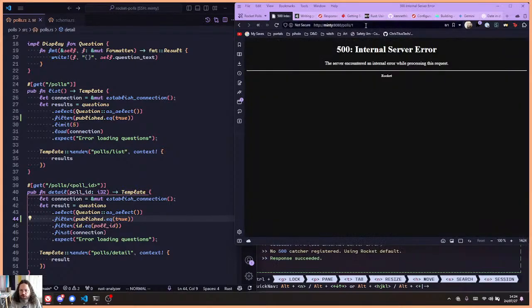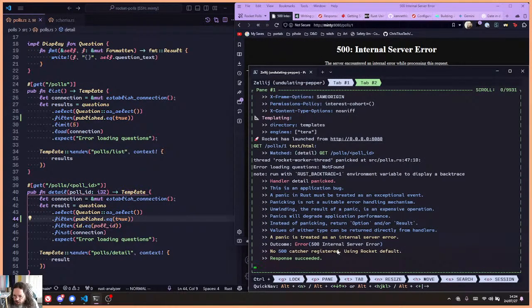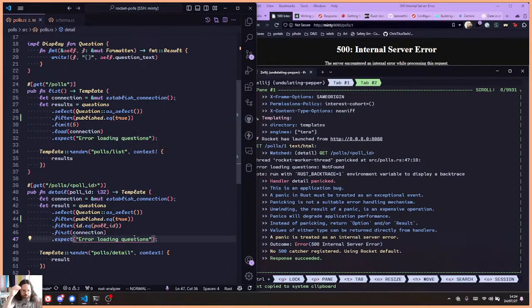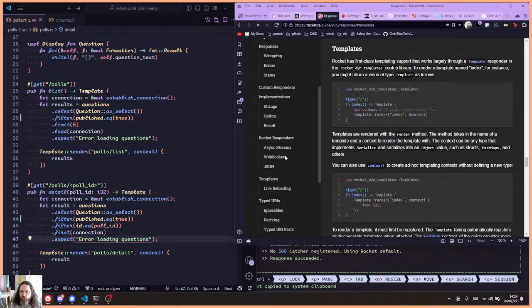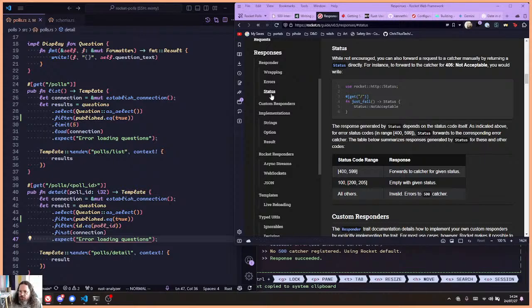So 500 error. Why did we get a 500? Is it because handler detail panicked? Why did handler detail panic? Loading questions not found. Oh, because there were no questions found. Uh-huh. Oh, yes, there we go. There's our error loading questions and error loading questions. Okay, so that should give a 404. If we look over here at rocket responders, we look at status.